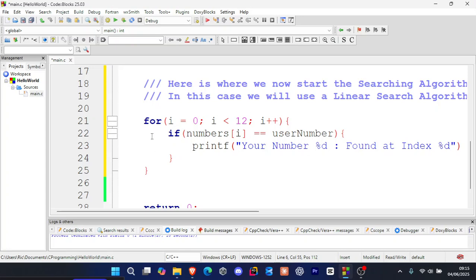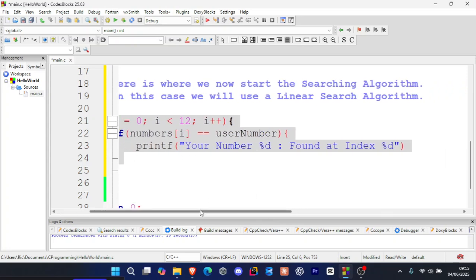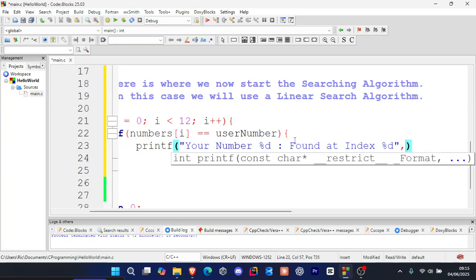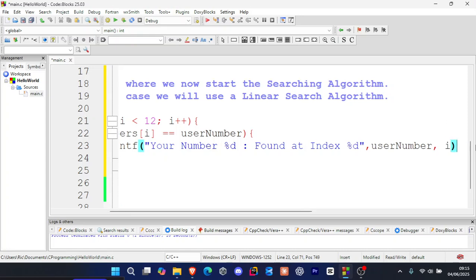If it doesn't find a number inside this loop, we are going to tell the user that your number was never found. So we just finish up this sentence and say your number percent D. The first percent D will represent the user number, and then the second percent D, found at index 0, index 1, will represent I.